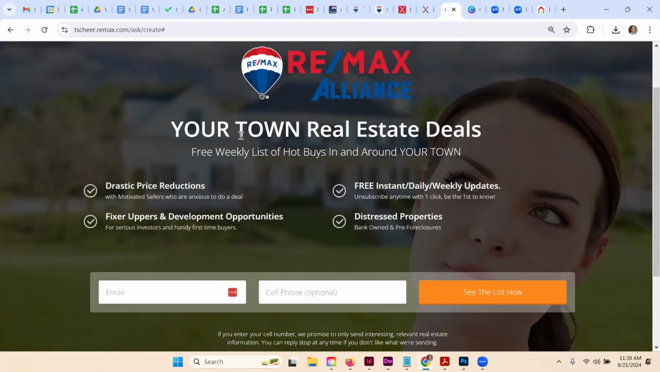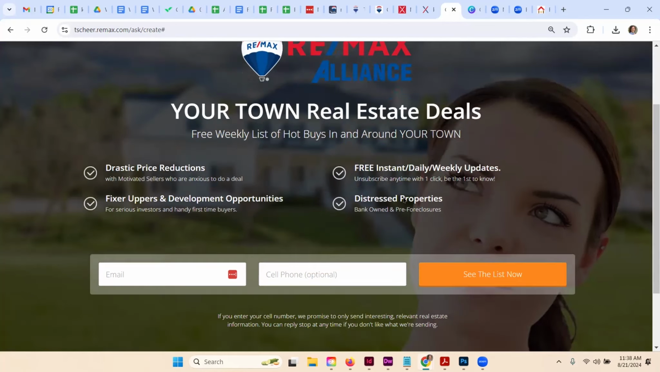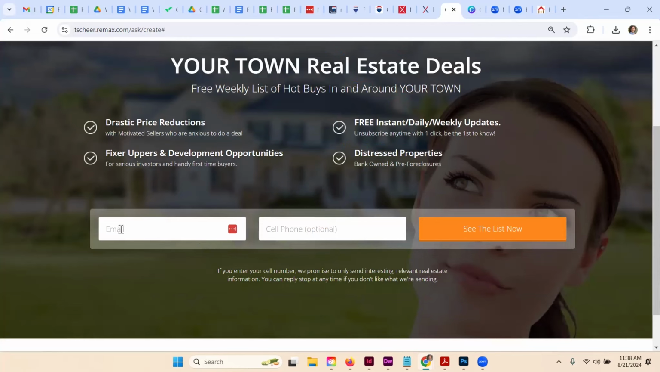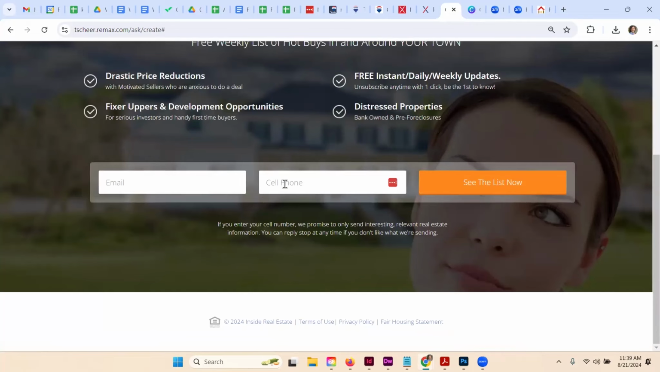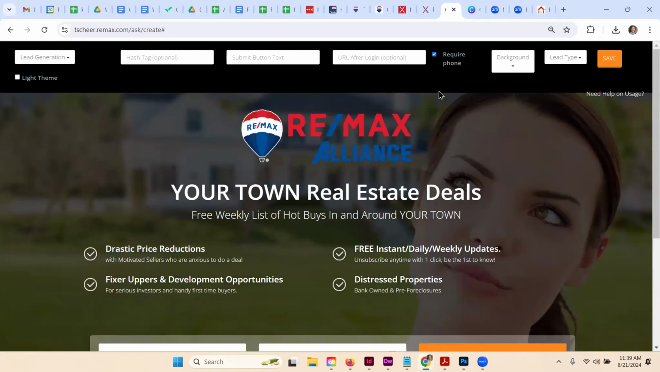Basically, you can just add a little bit of information about what it is that you are offering. And then down below, somebody can enter their email address. And you'll see right now, cell phone is marked optional, but there is an option at the top here where it says require phone. If you click that, then the phone number is no longer optional. It's going to ask that the consumer puts their email and their cell phone in there before they click the button to get whatever it is that you're offering, whether it's a buyer's guide, a seller's guide, or whatever.